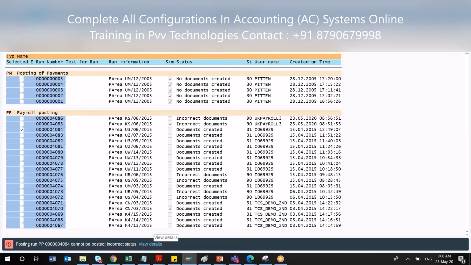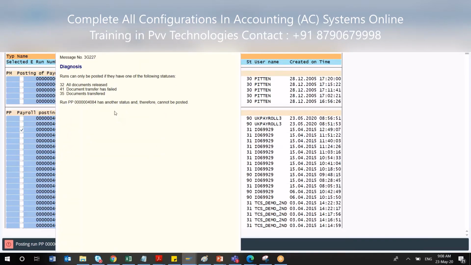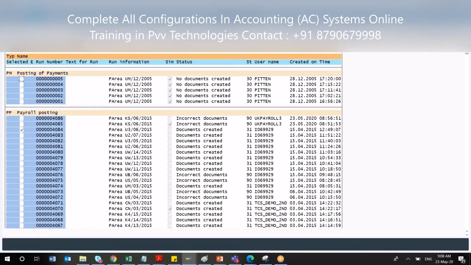Why it is giving an error, you can see in the details. Runs can be reposted only if they have one of the following statuses, like all documents released, documents transfer has failed. So you can diagnose in this way. Suppose it is not released, you have to see how to release it. I'm not getting that option here. Yeah, post documents. This UI is a little tricky, as I am doing this for the first time. This new UI, I'm not finding those buttons. Otherwise, there are release options.